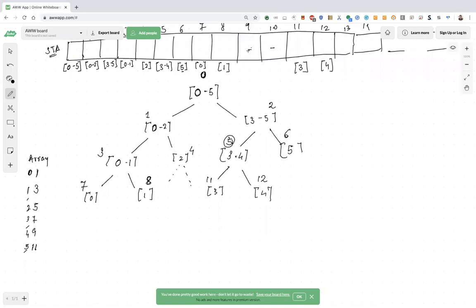So this will become 0 and 0. Even if you come here, this will be automatically 0. And again, there is no child of 5 and 6 as well. So this will be again 0 and 0.